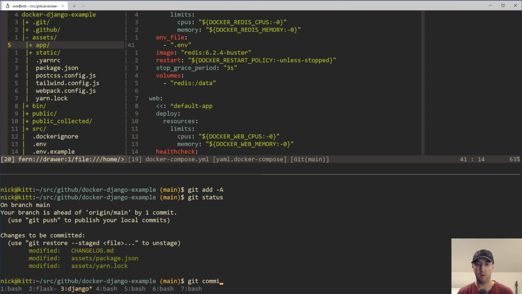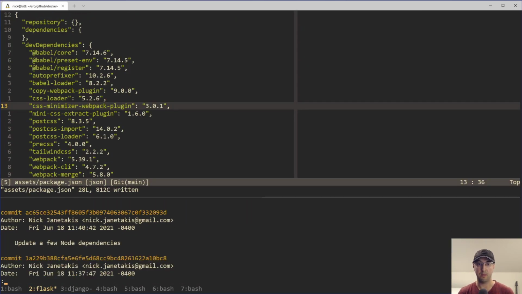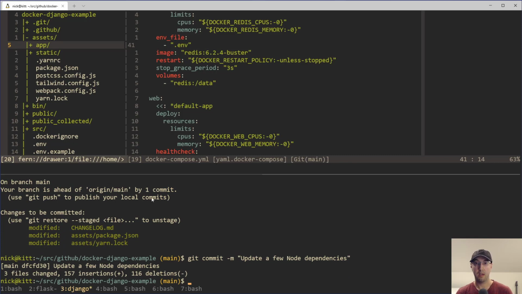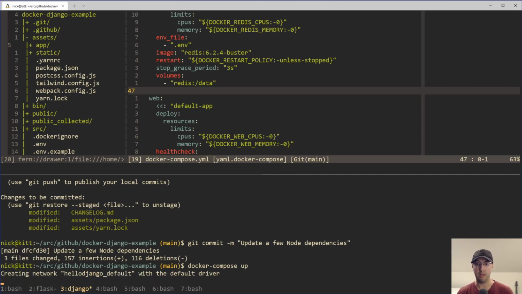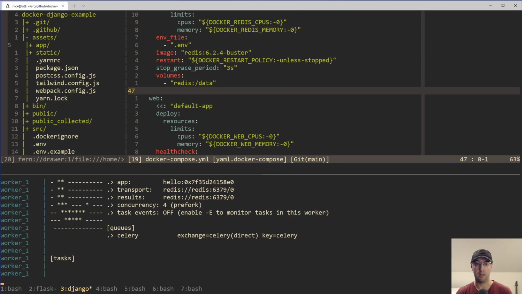And then we can do our update various front-end dependencies, whatever, update a few node dependencies is good. There we go. Git commit m, update a few node dependencies. Great. So we have everything updated here. This one's actually ready to roll, I think, because we don't need to update Python and rebuild things. So if I just do a compose up here, as long as I'm not running anything here, which I'm not, then this should all load up.